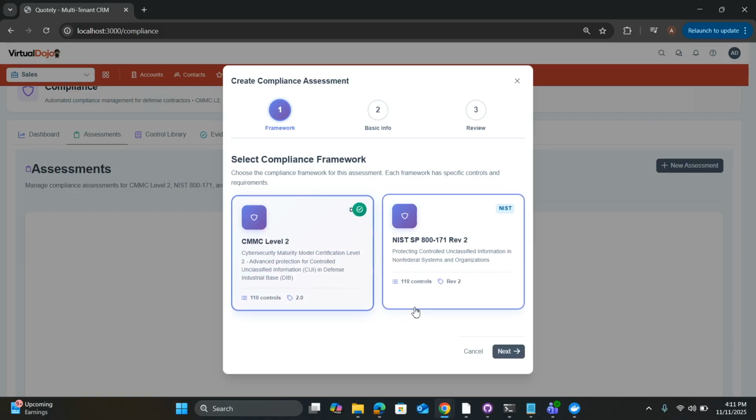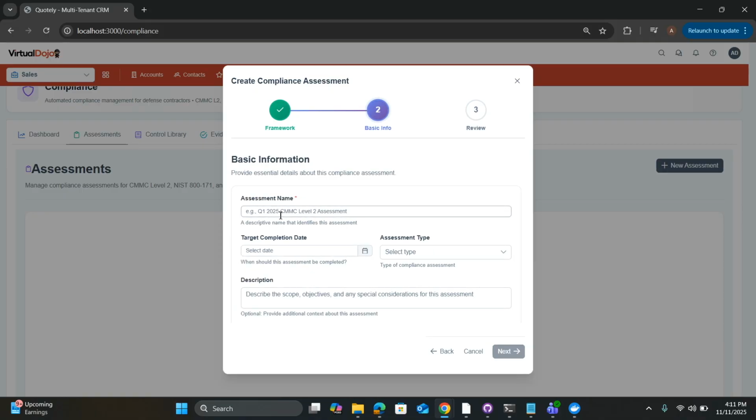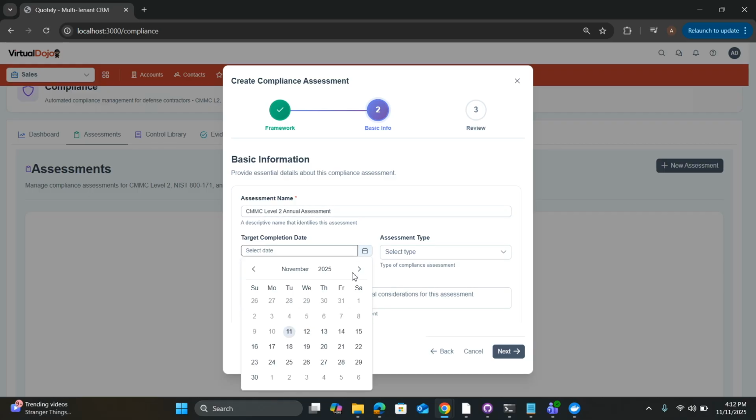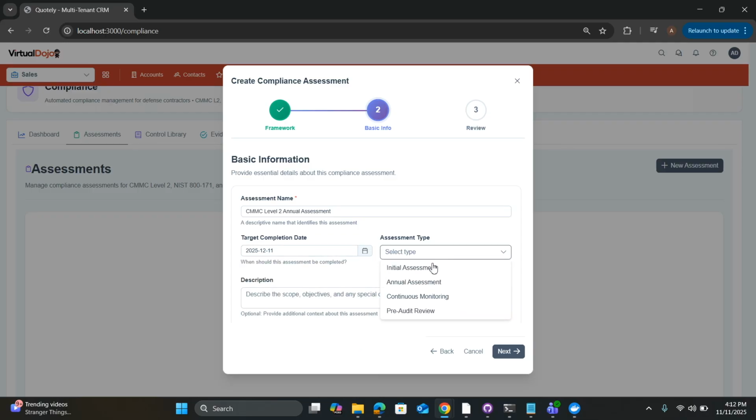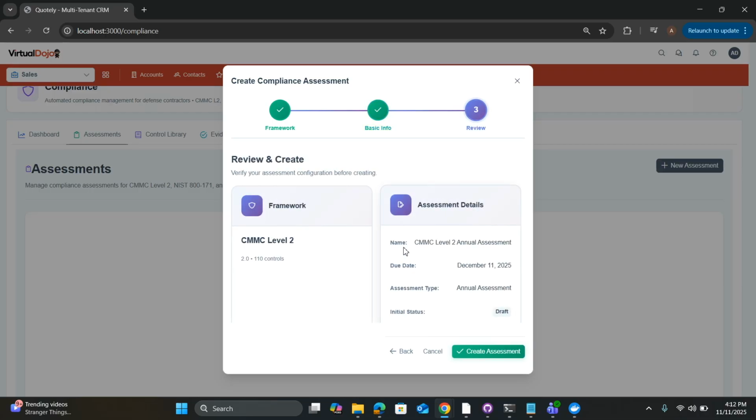Today, I'm going to do CMMC Level 2. And I'm just going to put in a draft assessment name, just something we're working on. So CMMC Level 2 Annual Assessment. Target completion date. Just going to set this about a month out. And the assessment type, just an annual assessment. The description is optional, so I'm just going to skip that. Go ahead and click Next.